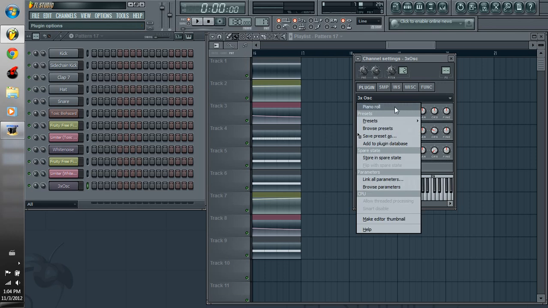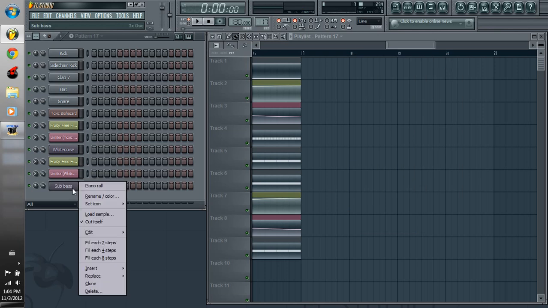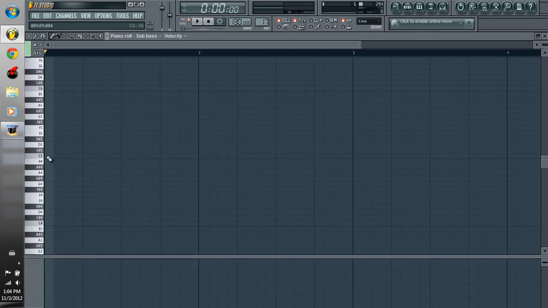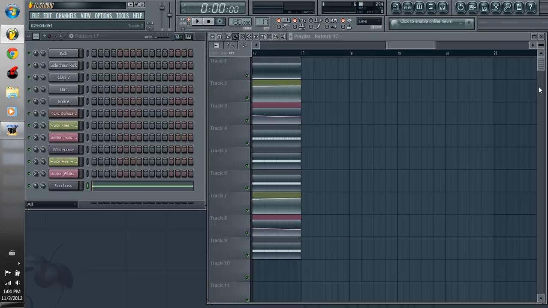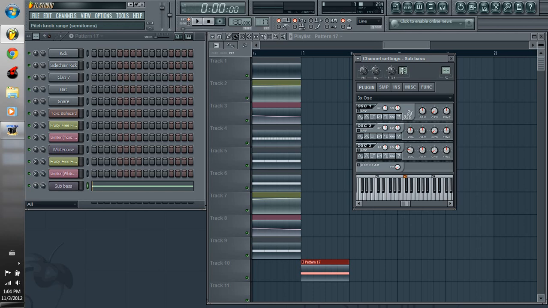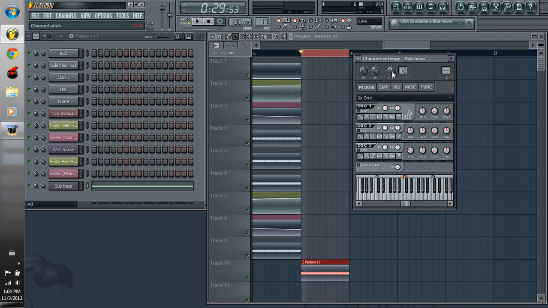I already have a preset set for just sine waves. Bring your CRS all the way down. You got a nice sine wave. We're going to make this one measure. Sorry, one bar. And then what we're going to do is drop the pitch. So put it to 12, which is 1 octave. And then highlight just the pattern 17 area, and then right click on the pitch wheel and create automation clip.